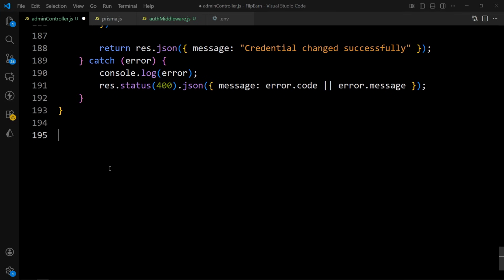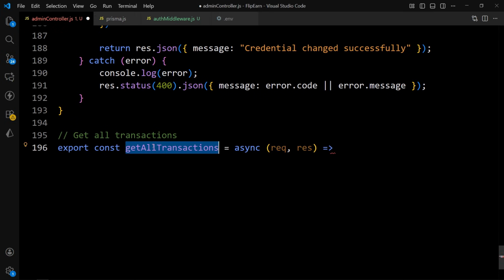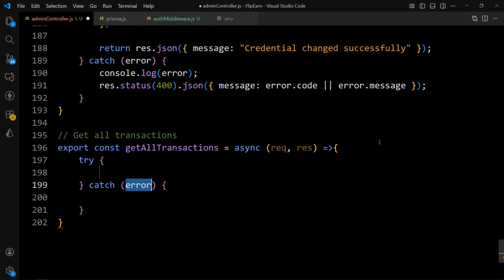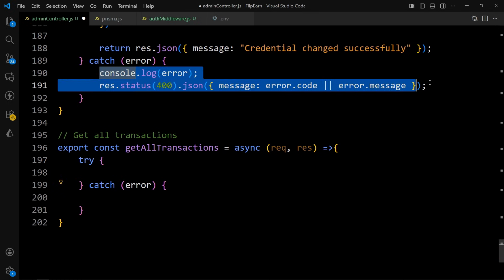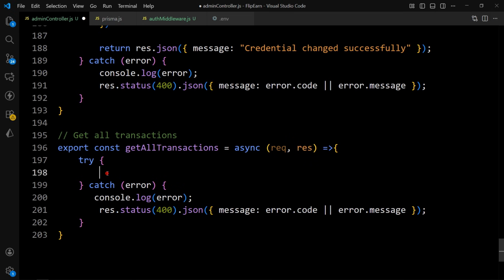So let's add the comment get all transactions, and here we'll create one arrow function. So I'll write export const getAllTransactions equal to async arrow function. After that, we'll add the try catch block, and in this catch block we will paste this code. Now come to the try block.